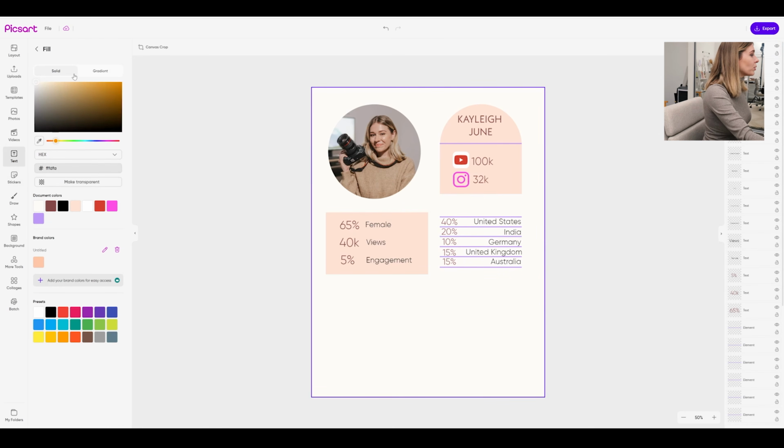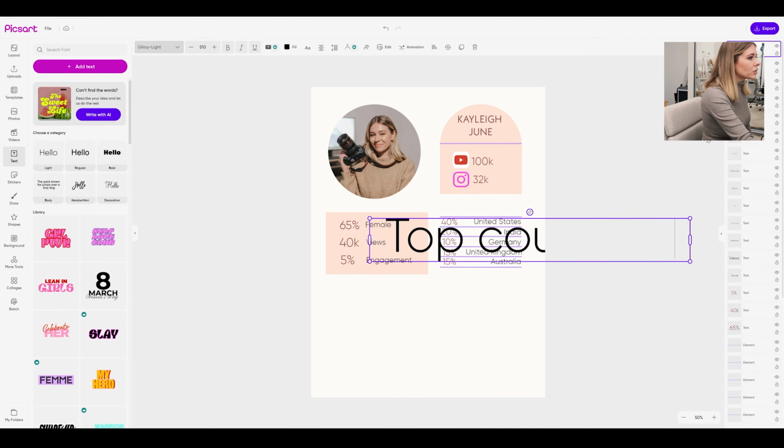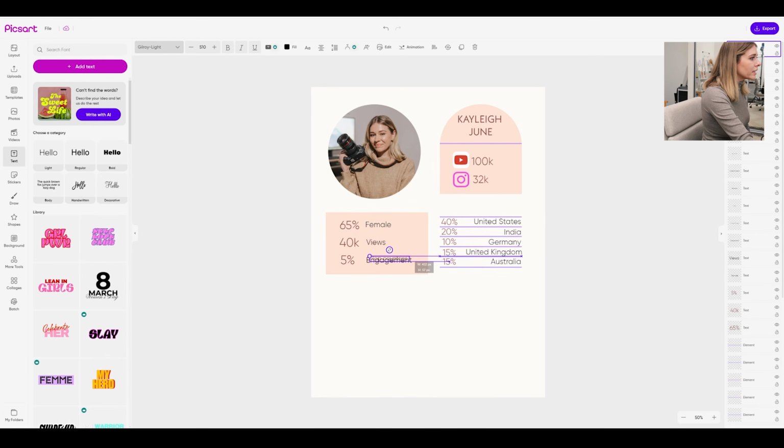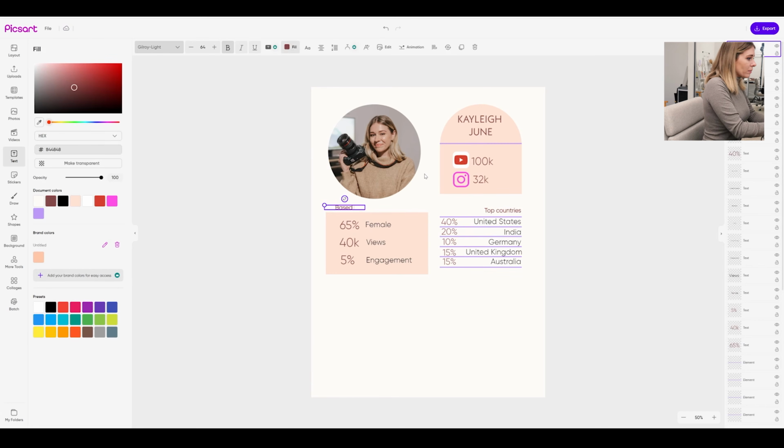And then I'll just put in a couple of headings here with the text again. Usually I put a little heading that says something along the lines of top countries. And then I would also put in a little header here just saying based on the past 90 days.